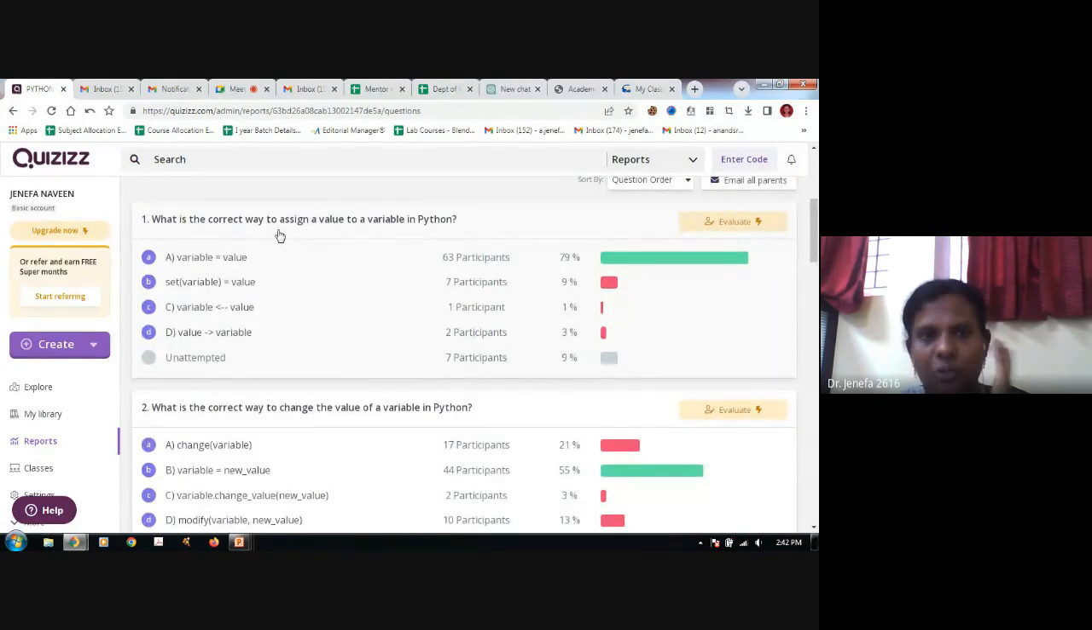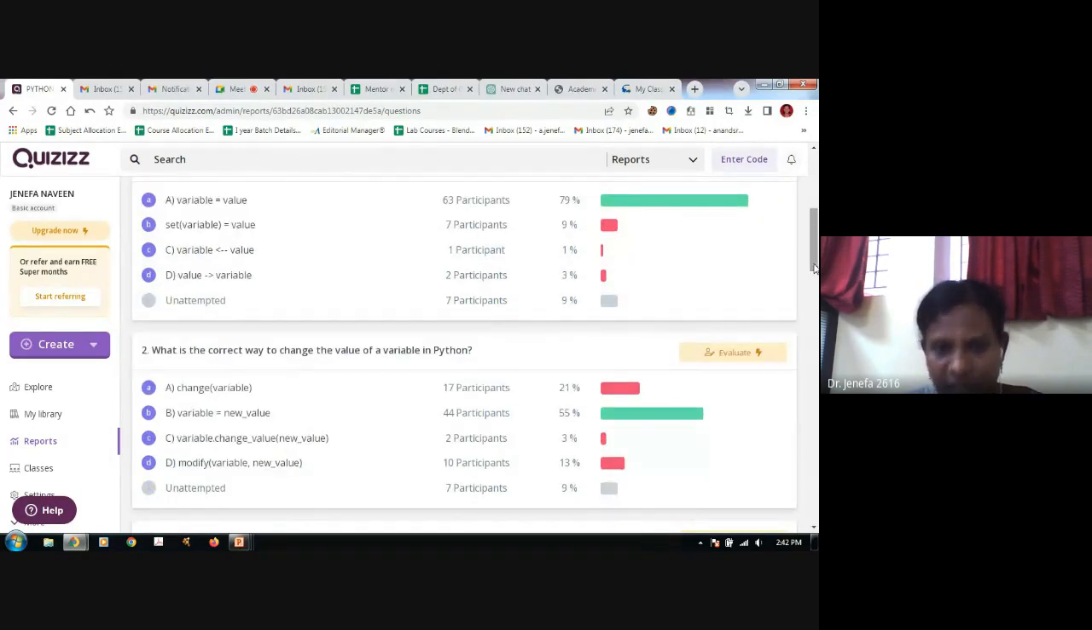So these are the questions I have asked. What is the correct way to assign a value to a variable in Python? That is actually the first one. Variable equal to value. Directly you can assign variable equal to value, or else we can assign along with the data type. If some other option is given like variable equal to int of value, you can also check that choice, because in two ways you can assign values to a variable. Either variable equal to value, or along with the data type. Fine.